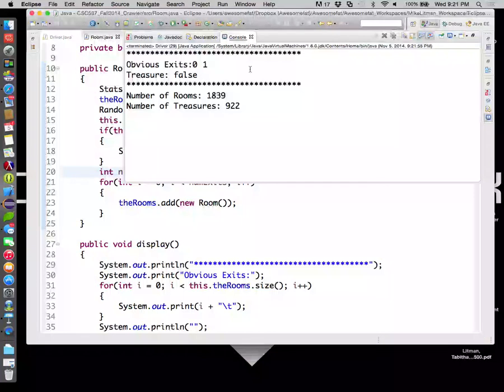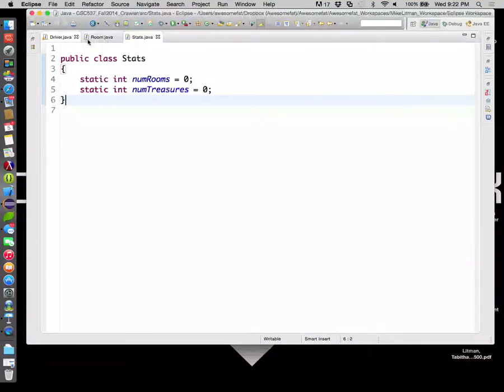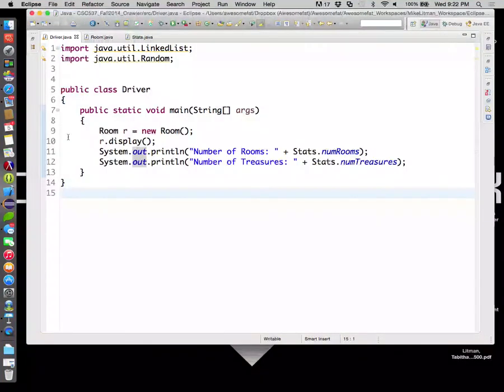Oh, that's a cave. 1,839 rooms, 922 treasures. Legit. All right, so we want to now encapsulate this inside of a cave object.